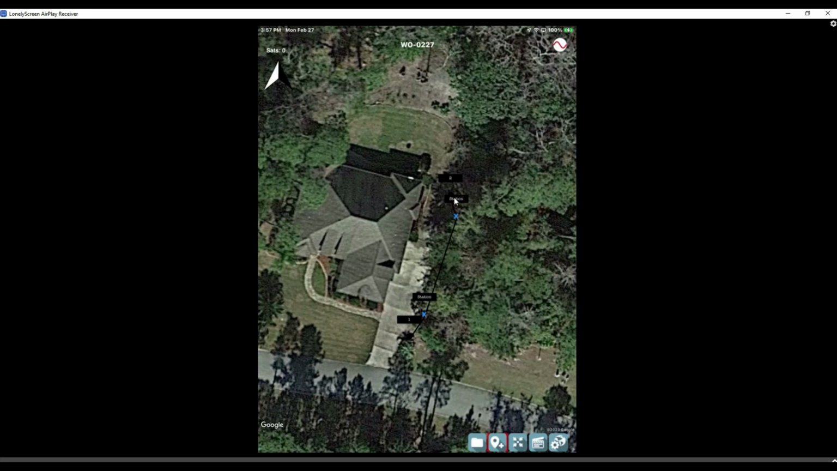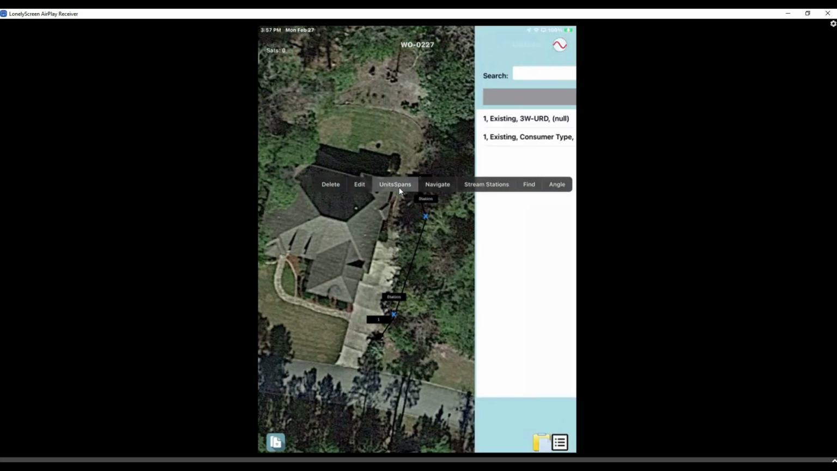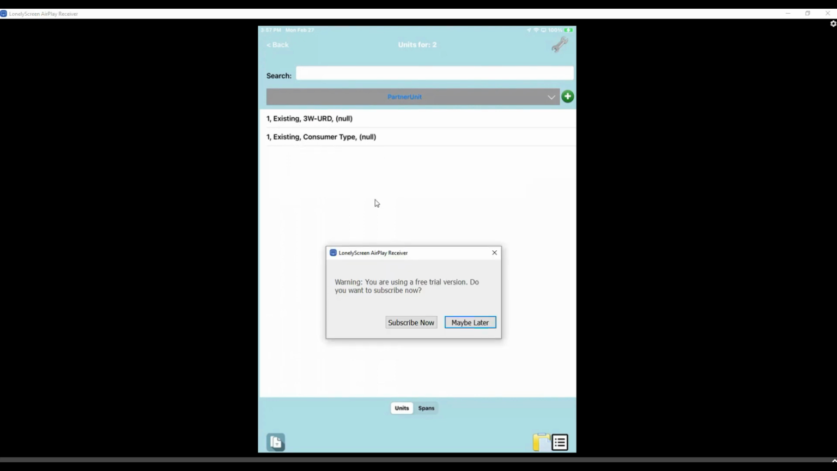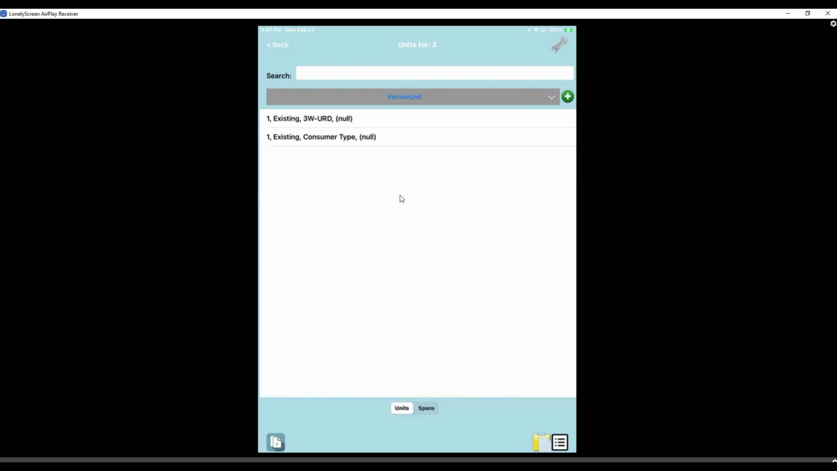Then the second thing we wanted to do, and this is what I meant to do the first time, is click on units and spans. We just want to modify these units a little. There's that existing 3WURD. There's the one existing consumer type, just like we showed before. Let's just add something to it. For whatever reason, there's now a 20-foot pole there.